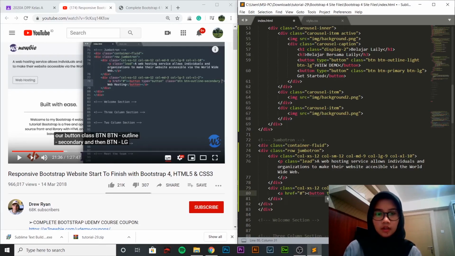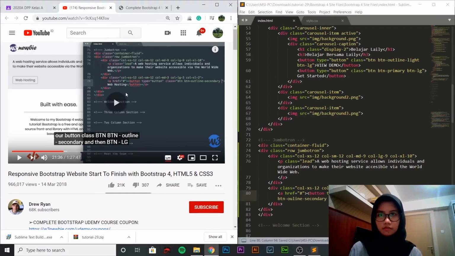Button type-nya adalah button, ya. Kemudian kelasnya itu adalah btn outline secondary, kemudian apa tadi ya, btn large buat large. Nah, terus kita kasih nama web hosting. LG for large.